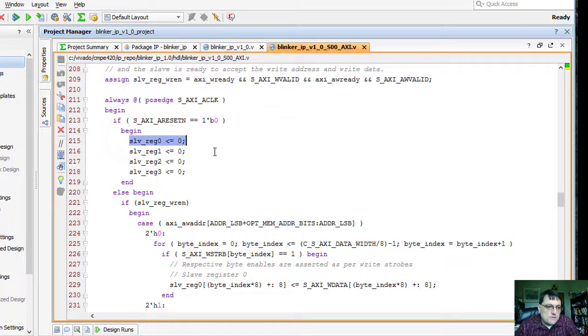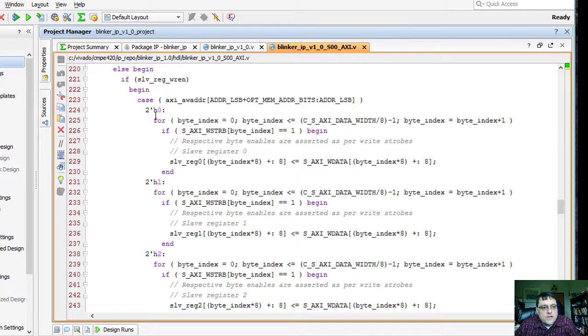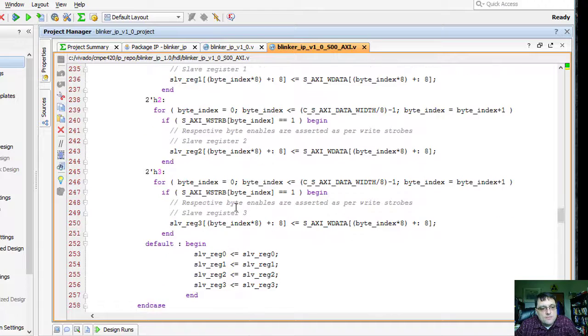So 0 bytes away from the beginning of our memory address is slave reg 0, 4 bytes later is reg 1, 4 bytes after that is reg 2, and 4 bytes after that is reg 3. And we see here all we're doing in this logic is a simple case statement looking for a matching address and copying it into 0, 1, 2, or 3.